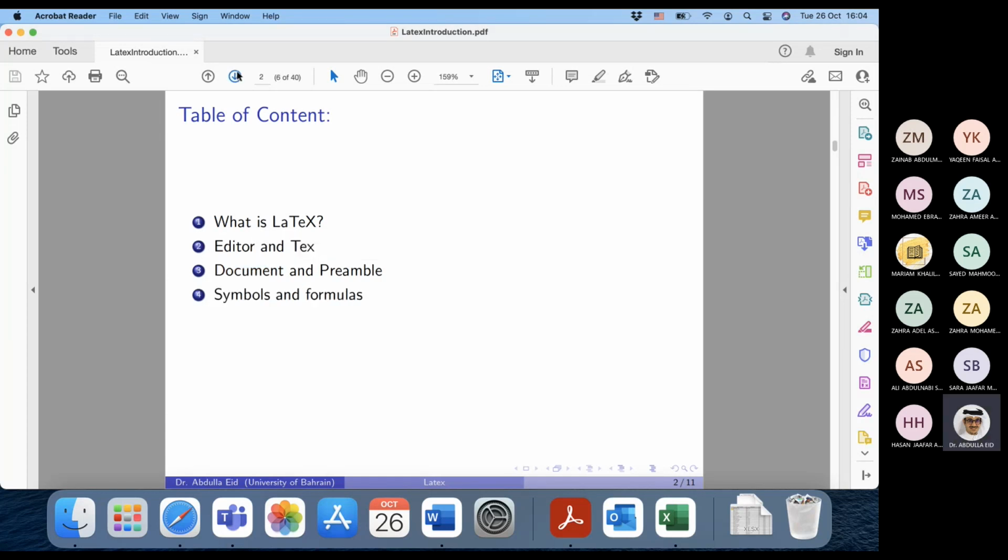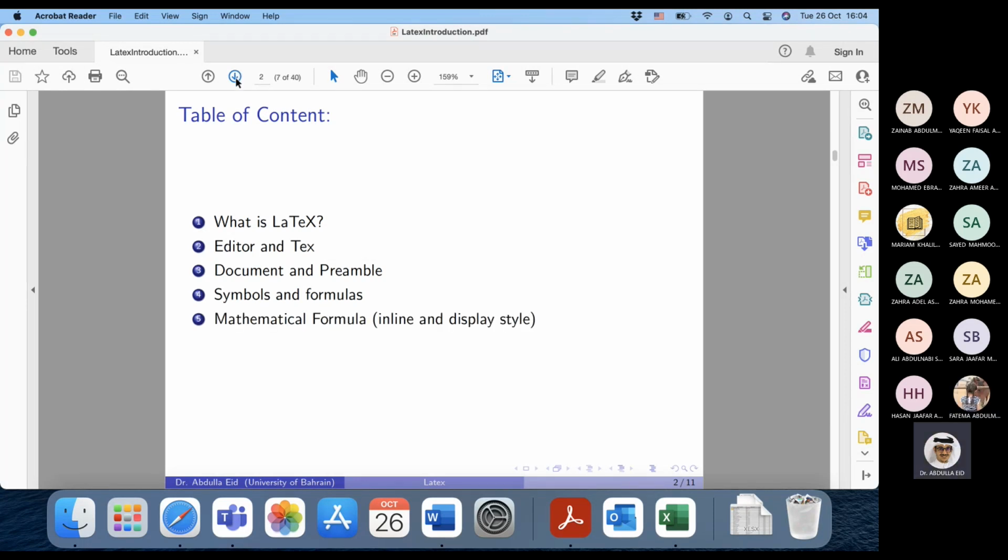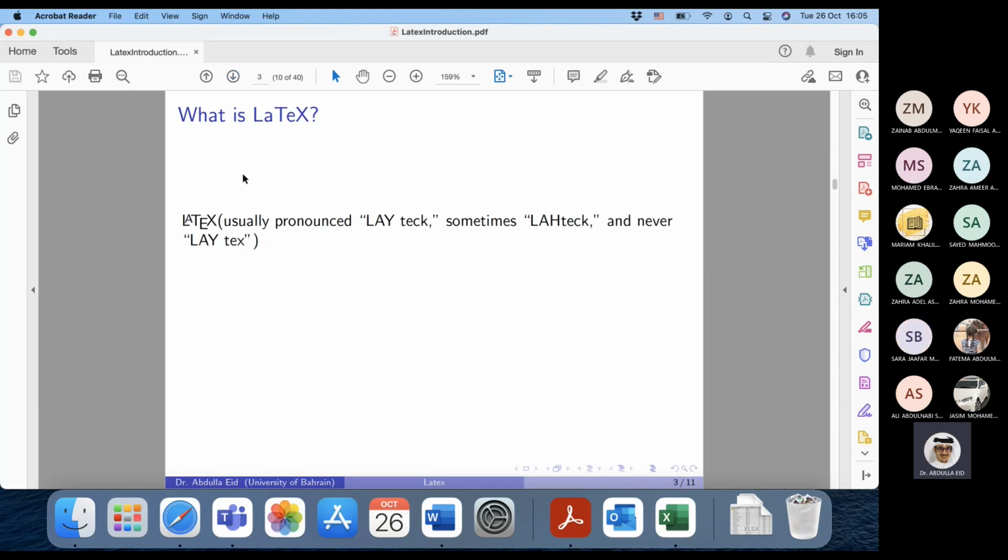Later, we will see some symbols and how easily we can write them using LaTeX. And then we will talk about mathematical formulas like f of x equals x squared plus 2x plus 1. And then we will see something very important and powerful called the environment in LaTeX. So this is the table of contents.